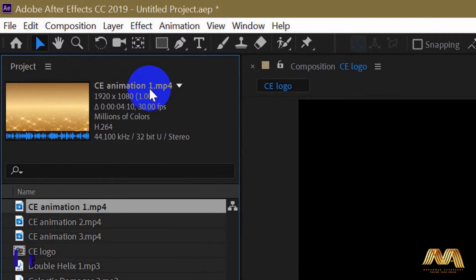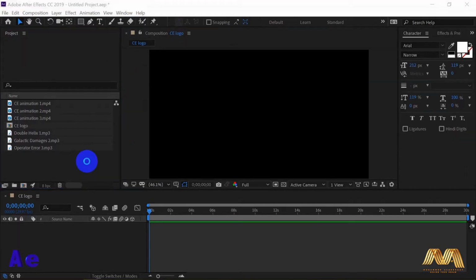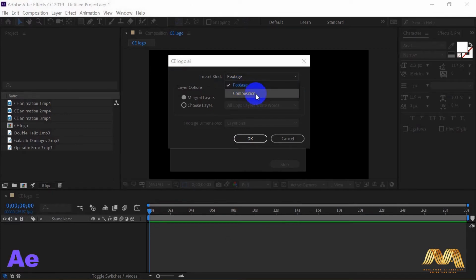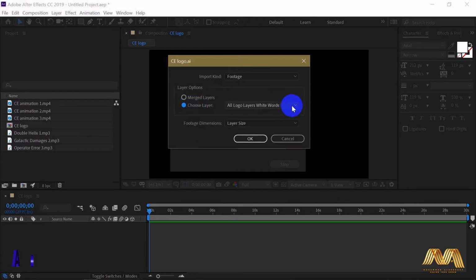Now to import the AI file. The reason I want to import this solo is for me to get this window. This is an open layer file. Now we want to import this as a picture or as a composition. If you choose footage, you have the option to merge everything inside this file and import it as a single picture. Or you can choose one layer inside the file.